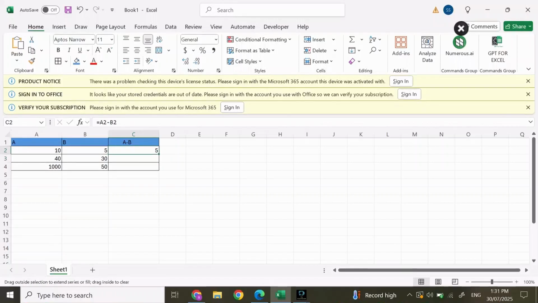And after that, click on the top, which is the answer cell, and drag it at the bottom. You will find answers of all the cells. And this is how to subtract numbers in Excel.